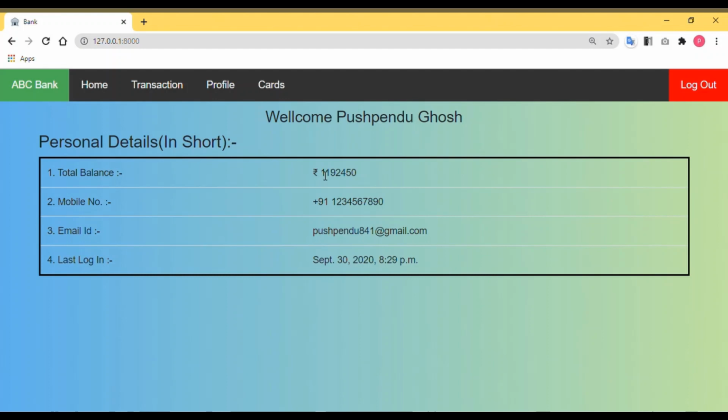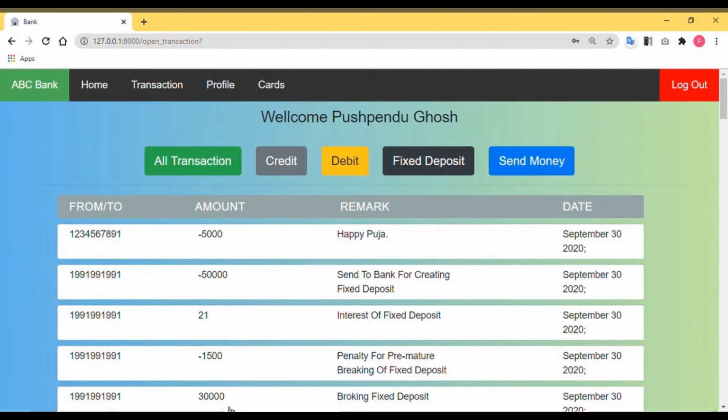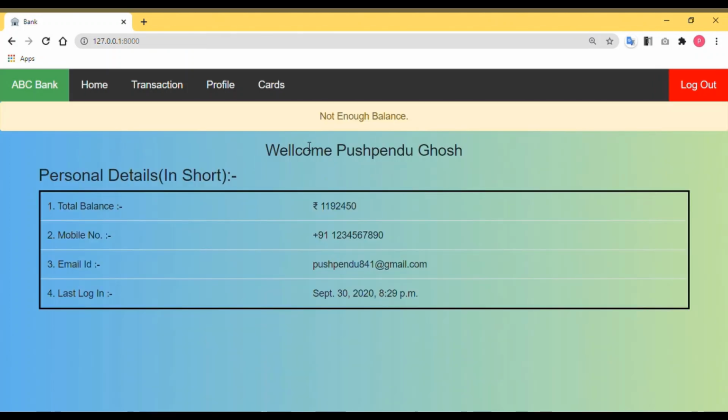If I want to send money more than this, it will not go through because we cannot send more than the total amount. It shows that there is not enough balance.